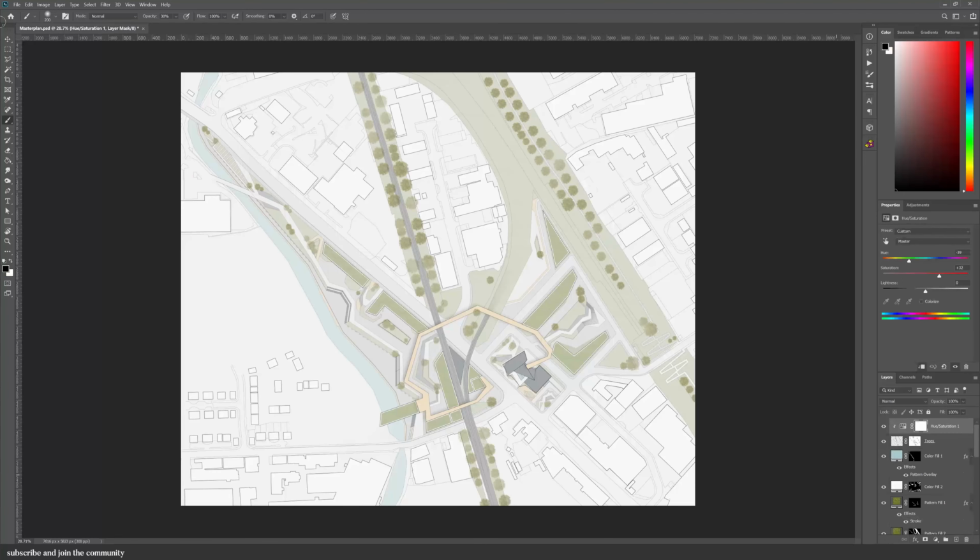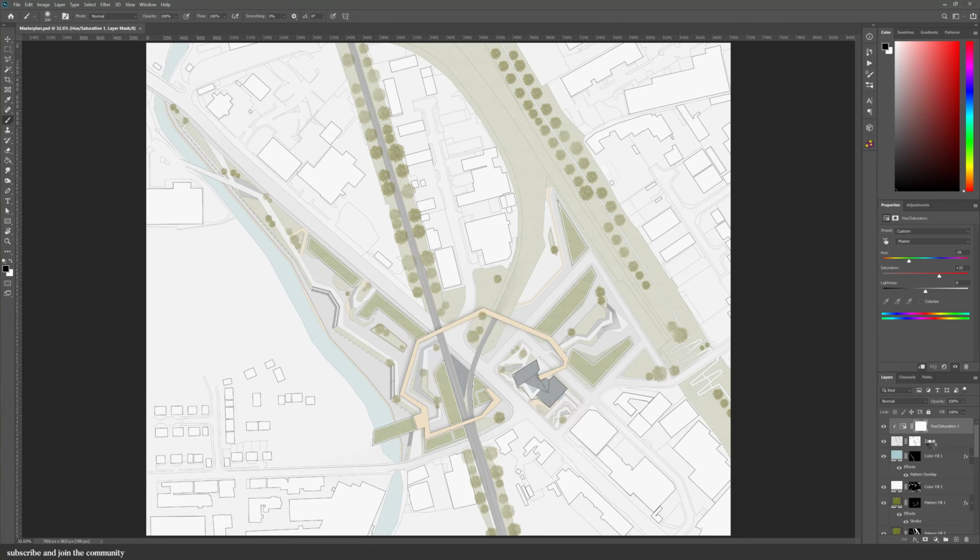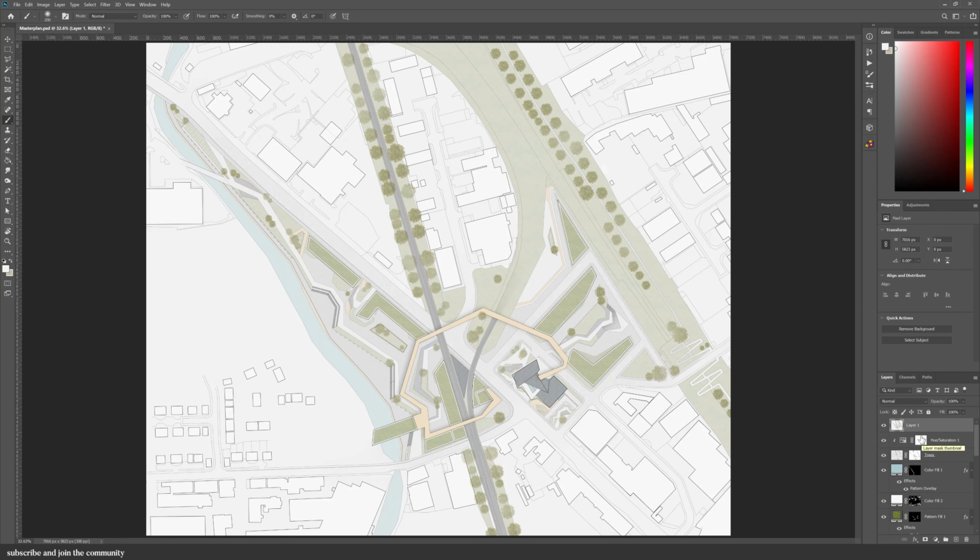As for the grass texture, I wanted to increase the scale so that you can see the texture from far away. All that's left to do is press Ctrl, Alt, Shift, and E to stamp all of the layers together, right click, and convert that into a smart object.